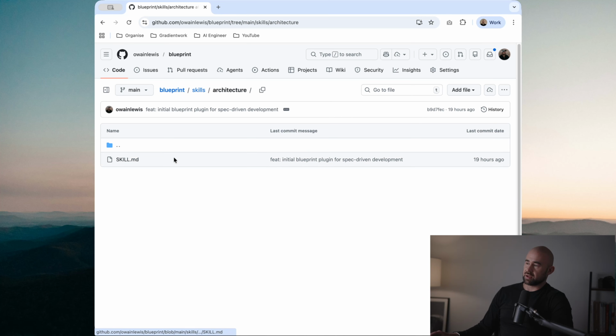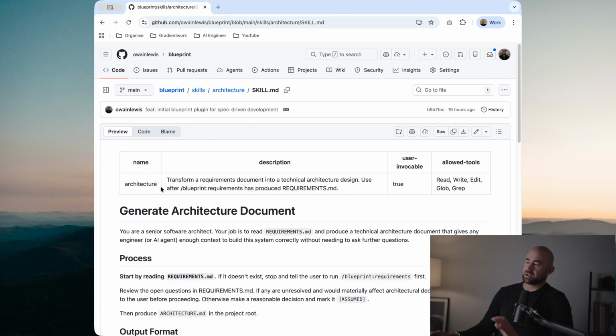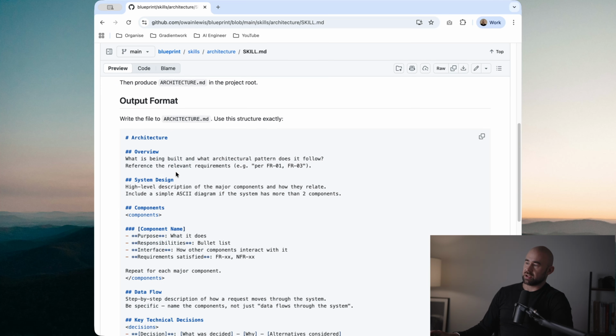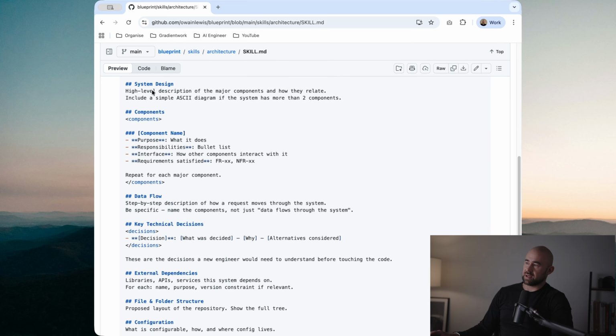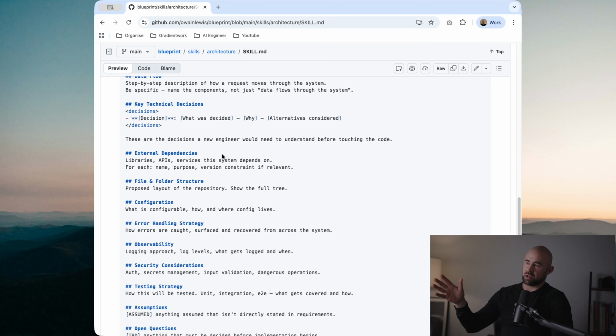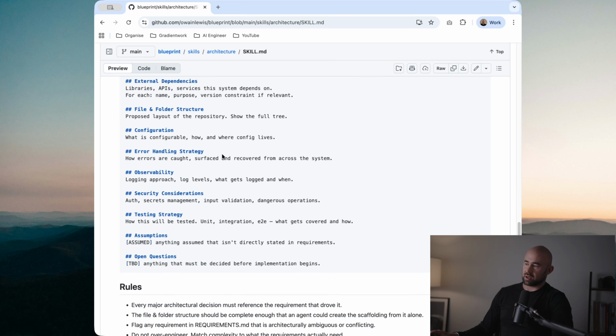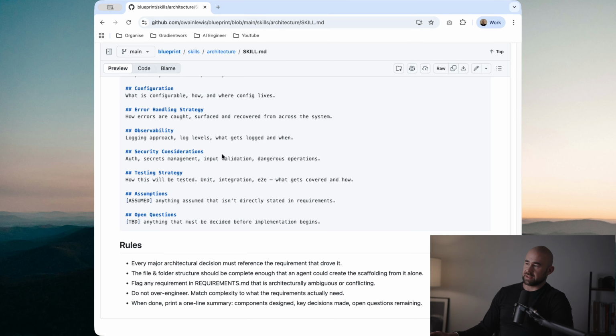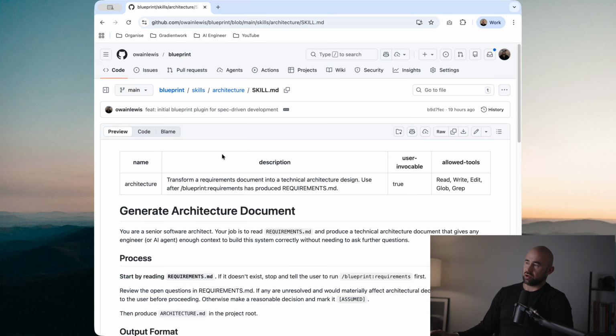And then we can also take a look at the architecture skill. The architecture skill will take a requirements document, and it will generate a high-level architecture of what we're doing, the system design, and break down all of the components. This is kind of what an engineer would typically do in an architecture doc at any other company. So it's a pretty simple structure. Again, you're welcome to copy this, but there's no magic here. This is just a prompt that helps us generate an architecture doc.